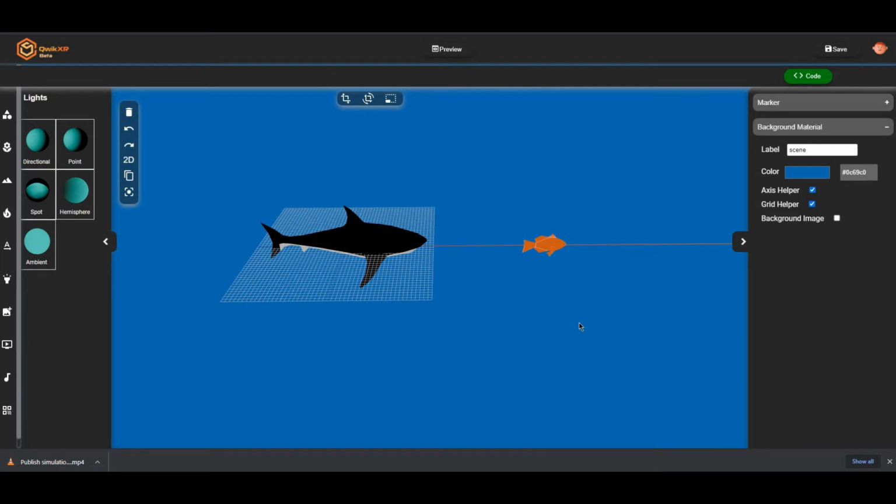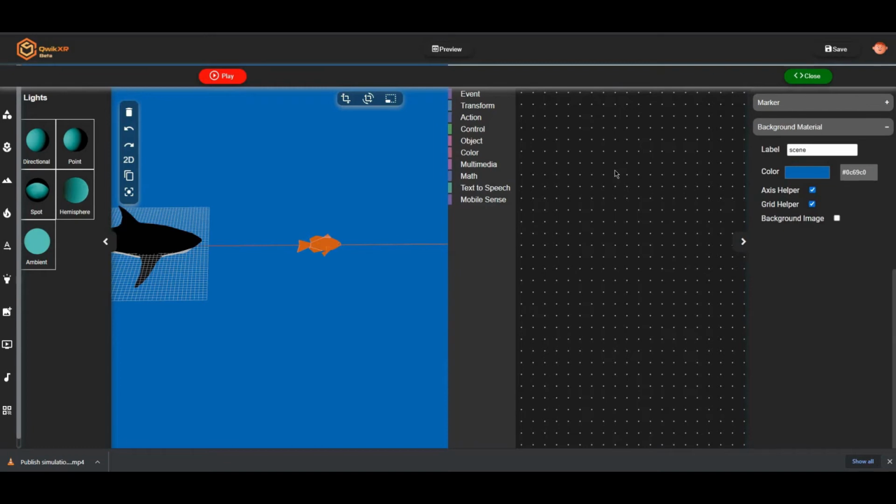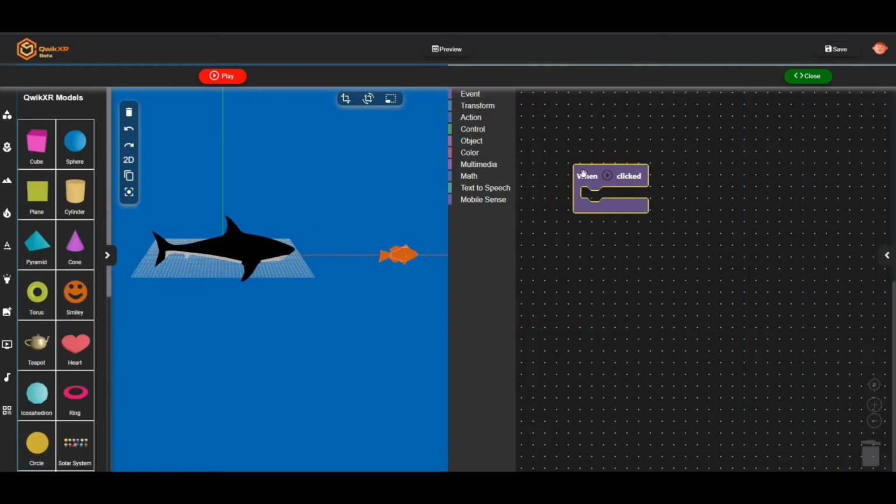let's go to the code region and add some Qwik blocks. First, we need an event block. This block will decide when your program will run. We're going to choose the when play click block from the event group and drag it under the script region.